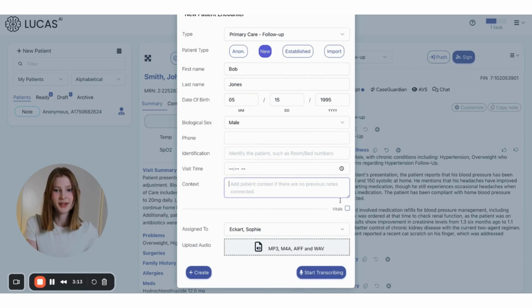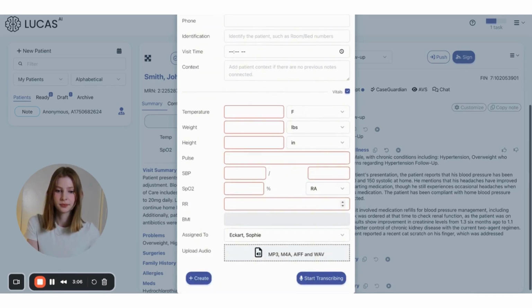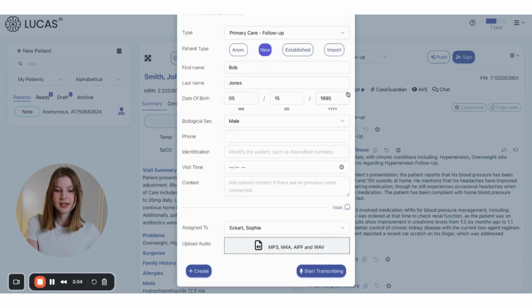You can also add vitals at this stage by checking the vitals box, but I would recommend saving this for the transcription. In the Assign To field, you can see that this patient has been assigned to me, but I'm going to change it to No Provider Assigned. And then in the last section, it says Upload Audio.